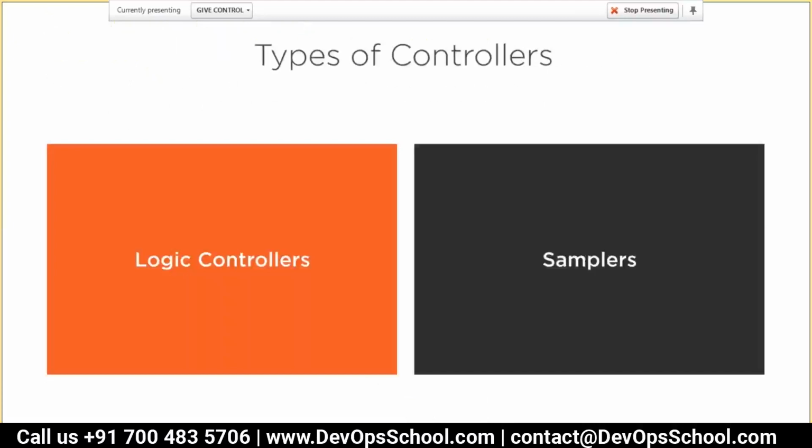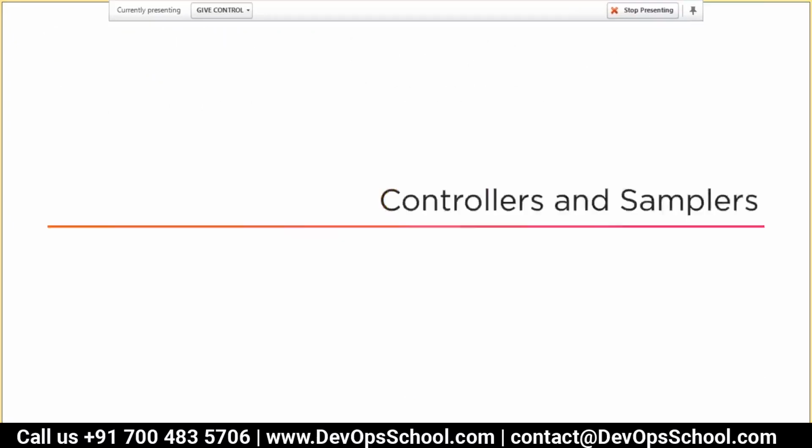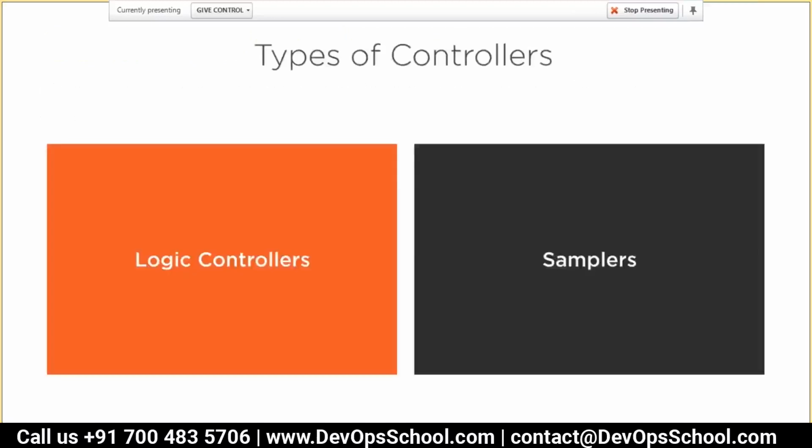So controllers, let's understand that. Basically, there are two kinds of controllers which you can find in JMeter. Again, here you see controllers and sampler I am discussing. So here are two types of controllers you can find in JMeter: logic controllers and samplers.